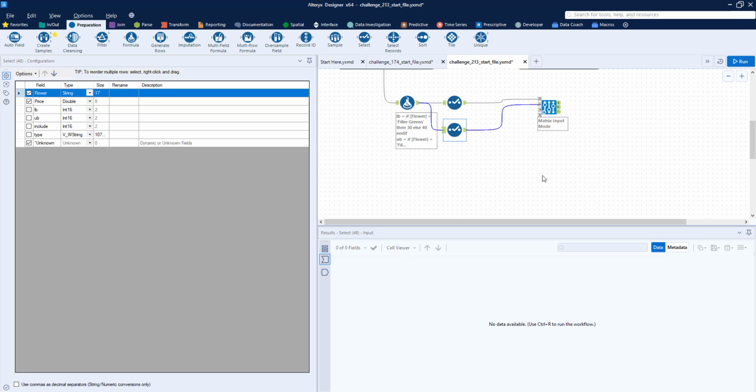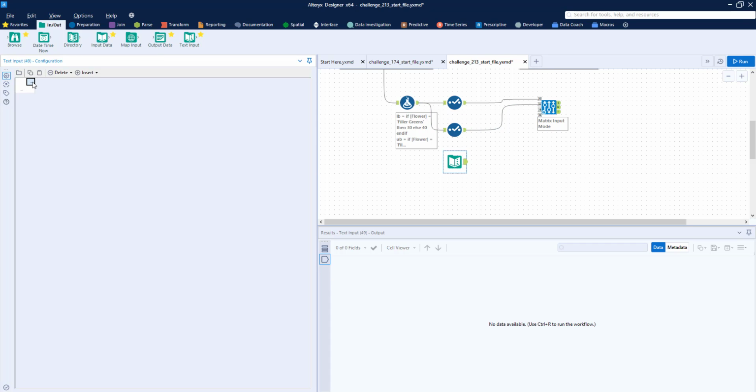We don't have our constraint input, so I'm going to grab a text input tool and make that from scratch right here. I'm going to call this constraint, direction, and right hand side. As far as I can tell, these are the conventional names. So our constraint is the price field must be less than or equal to 950, and we'll connect that to the B input.